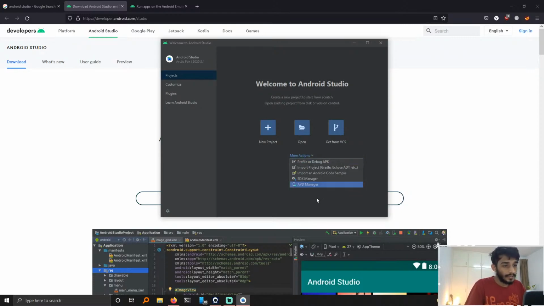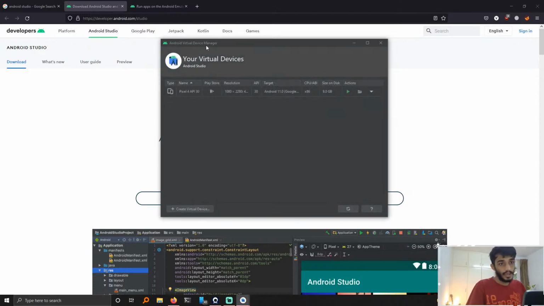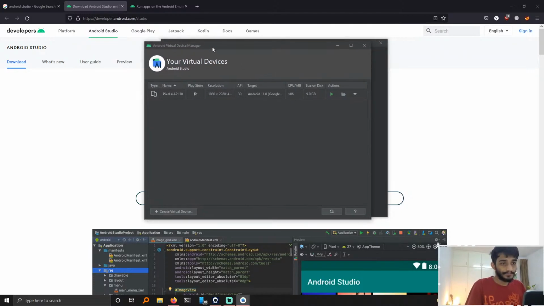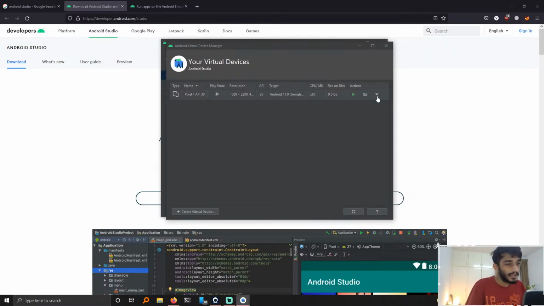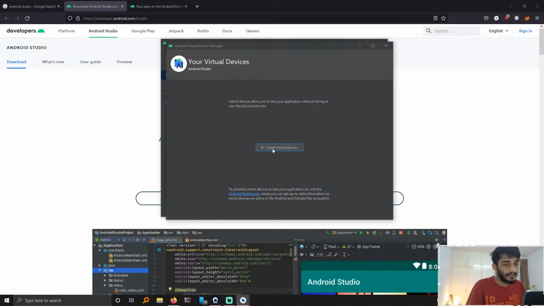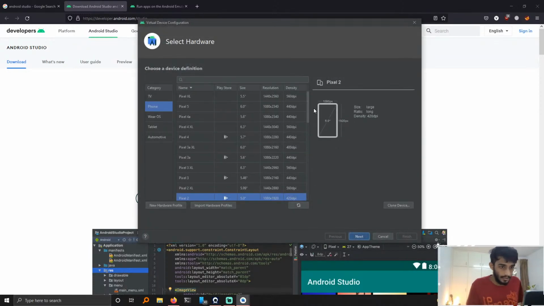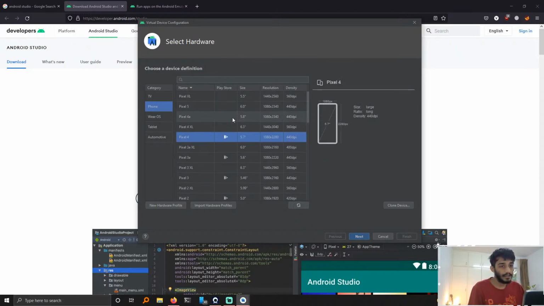We are only concerned with one particular function of this application, which is AVD manager. So I click more actions, AVD manager. AVD stands for Android Virtual Device. This is the only thing that we need to have an environment where we can install the applications that we want to test and stuff like that.